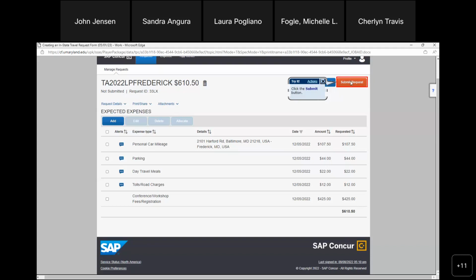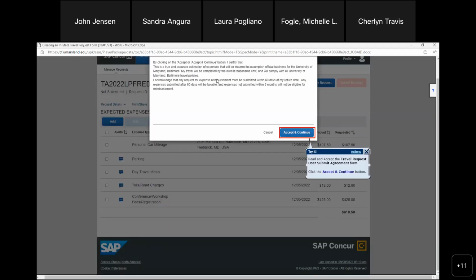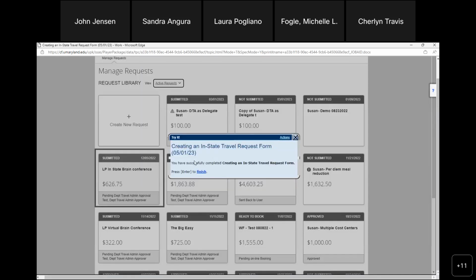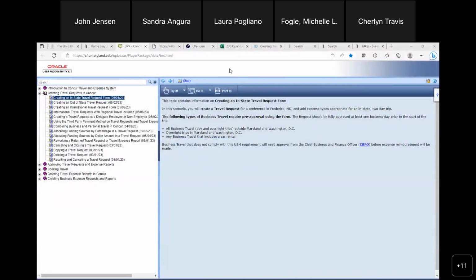Now I'm going to click submit request. I'm going to get an accept and continue button. I'm just going to read this blurb. This is true and accurate estimation of expenses that will be incurred to accomplish official business, etc. I acknowledge that any request for expense reimbursement has to be within 60 days of my return date, etc. So I'll click accept and continue, and then I'm done. And you can see that I have a tile that says LP in-state brain conference, for example, right? For my request.